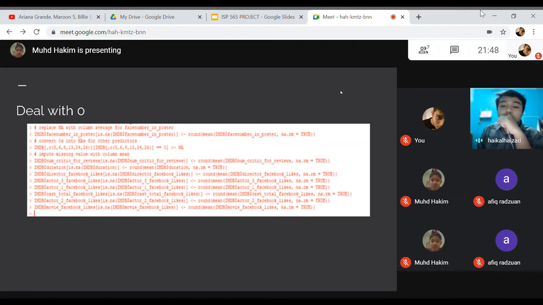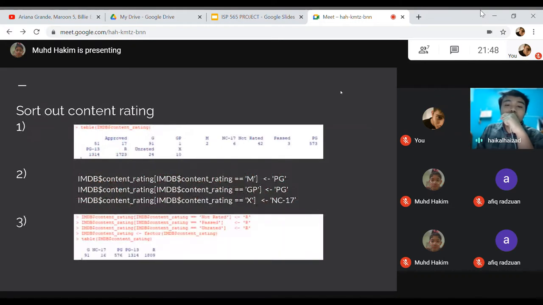After we finish imputing the numerical missing values, there are still some categorical missing values. So next, we sort out content rating, since we still have some missing values in content rating, which are marked as double quotes. Okay, first we open the table of content rating. It shows the blank should be taken as missing value. Since these missing values cannot be replaced with reasonable data, we delete these rows.